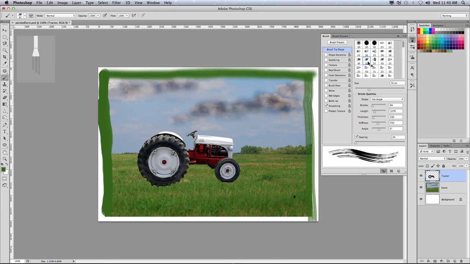And with brush 32 on, I'm going to go ahead and brush a little brush down here at the bottom. That gives me a different look. I'm going to come back over it again and do it kind of twice. It's got this green border.